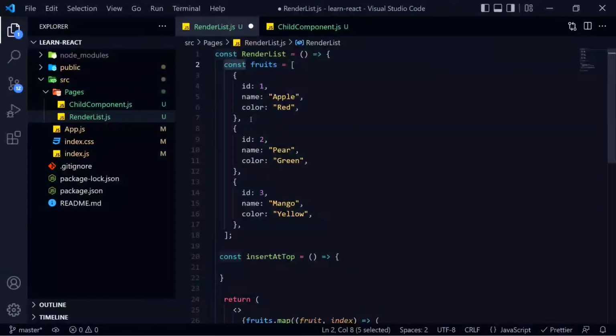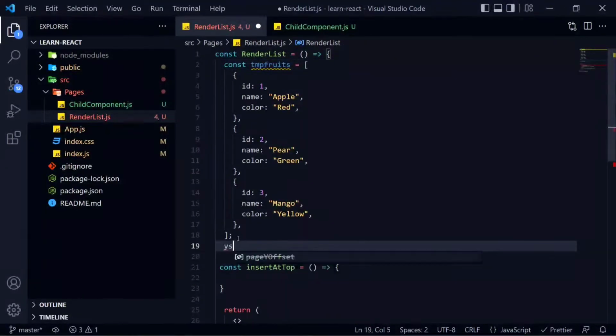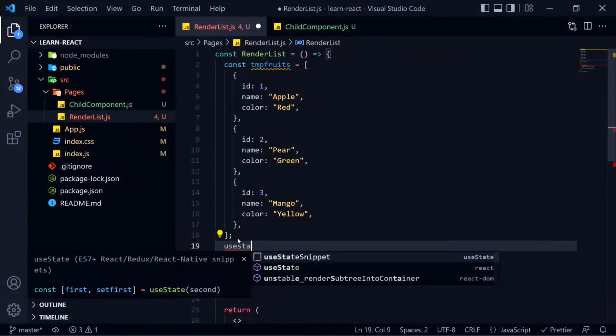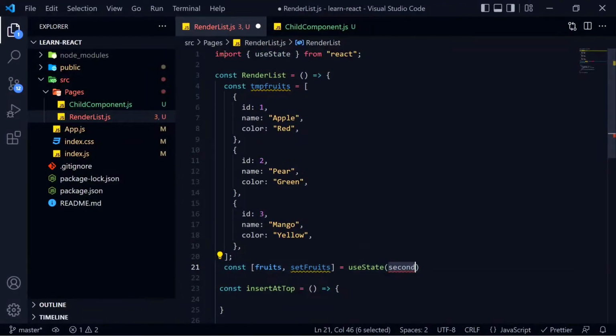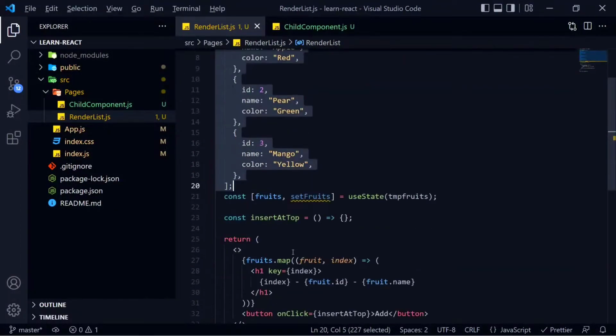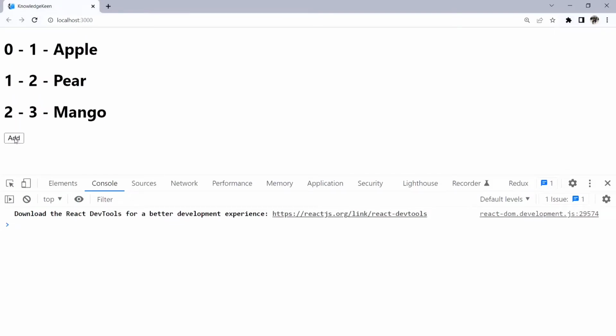Hence, this is a constant, I'll just say temporary fruits, a simple constant, but I'll create a state, useState, and this would be my fruits useState. We import it from React, and the default value should always be this list. If you just see, nothing has changed, only the add button is here. We just have a simple add button.